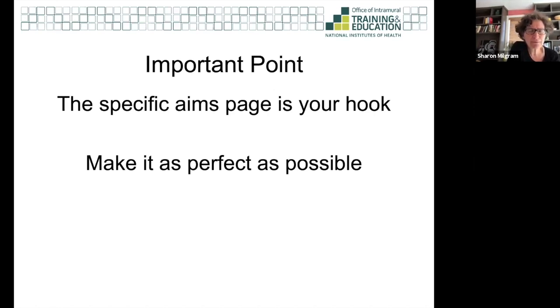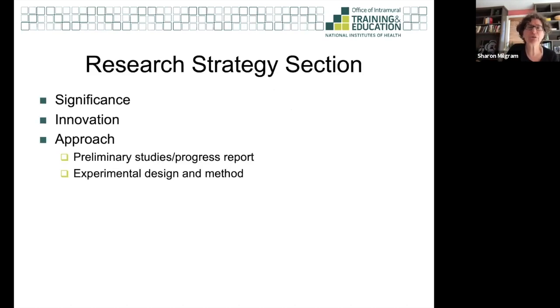You want this aims page to be really, really your best work product. You want to write it. You want to get a lot of input. You don't want to be doing lots of parts of the grant till you agree on the aims, or else you're going to be writing things that aren't going to end up in your grant and you're going to be wasting time. So you really want to give this some thought.